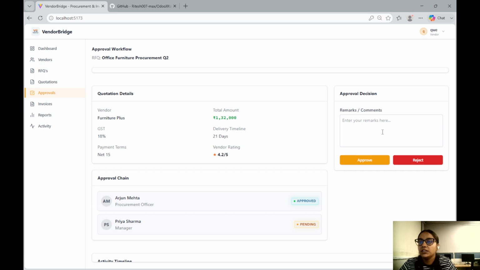There will be an approval decision also, and there will be an approval chain showing who holds each decision. For example, here Arjun Mehta, the procurement officer, will pass it to Priya Sharma, who is the manager. After the change is complete and the two authentications are done, when the two of them approve, only then will the quotation be approved and assigned to that particular vendor.